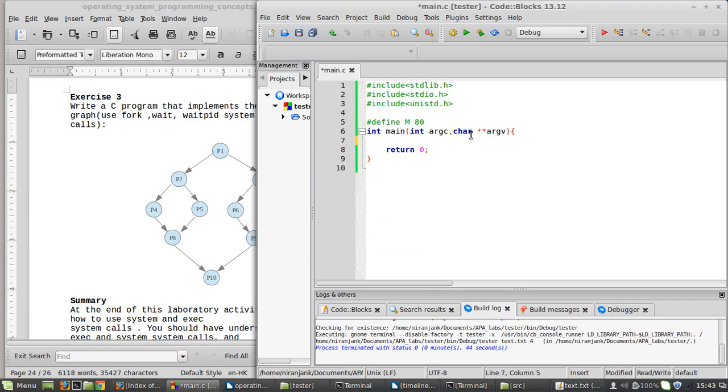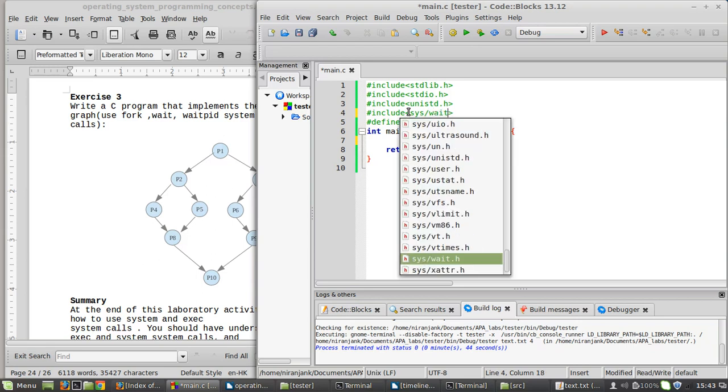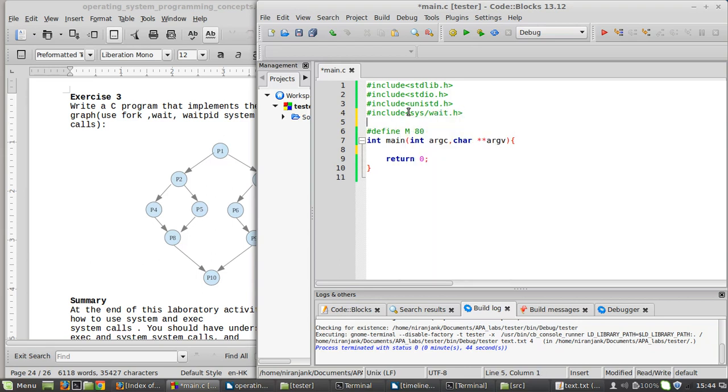Alright, so this was just about this second exercise. Now for the third exercise, what you have to write is a C program which implements this precedence graph. Alright, so let's try that situation.